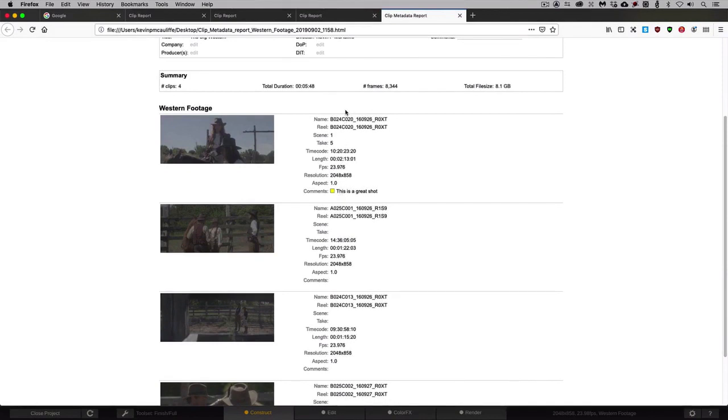However, we want to get in and add more information to this, not just the name, the reel, the scene and take. I want to add my own custom metadata information in here so that every time I need to show the director or producer something specific, it's always going to be there. So how do we go about doing this?